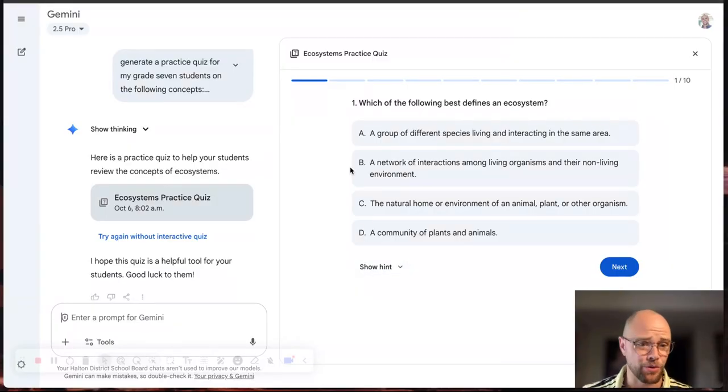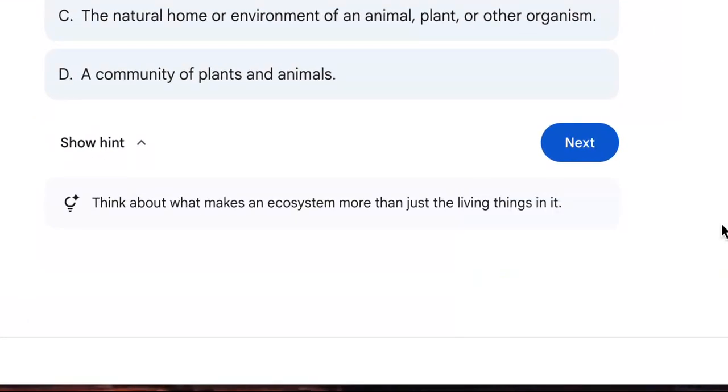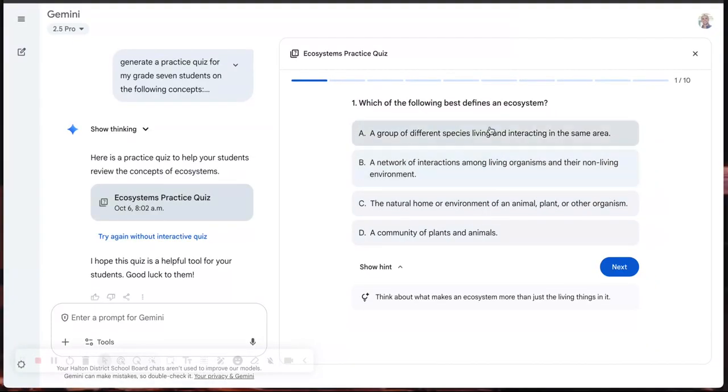So I'm just going to click through these to showcase, but notice that they also have a hint. And I'll move myself out of the way to show you. Think about what makes an ecosystem more than just living things. So let me click through and we'll come back.